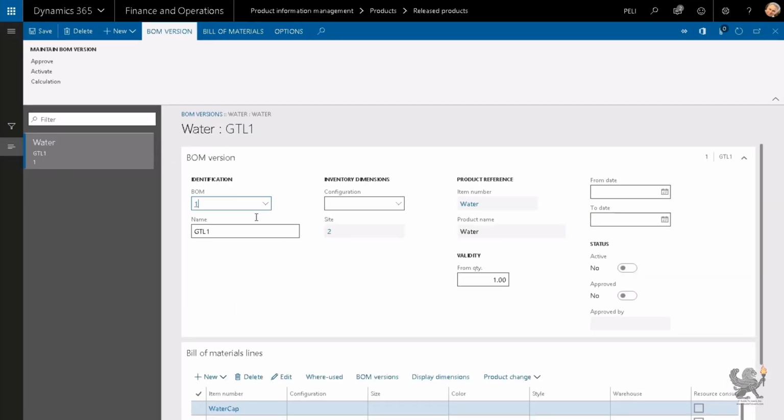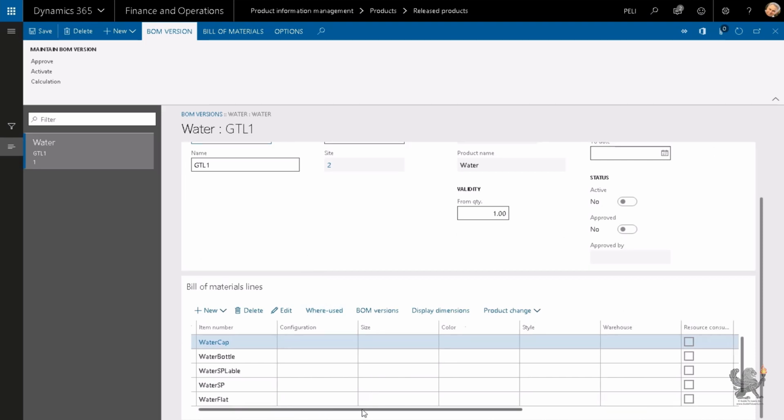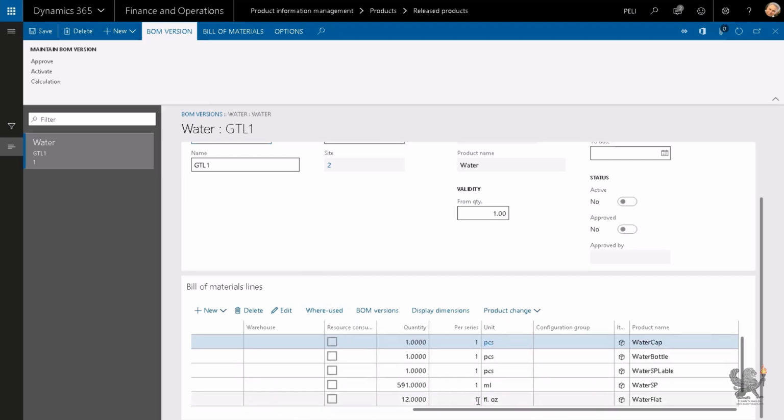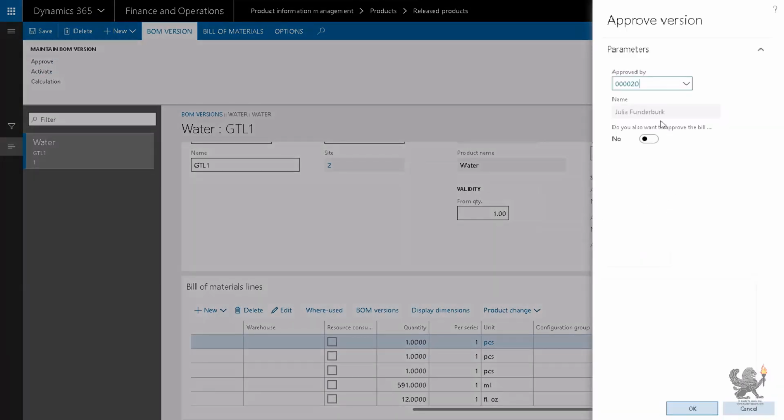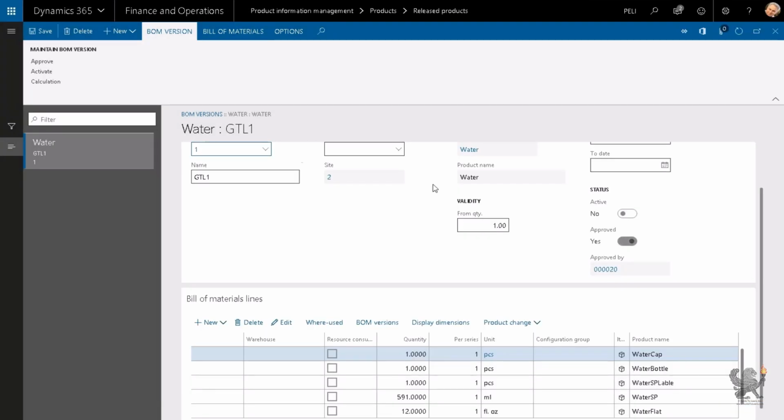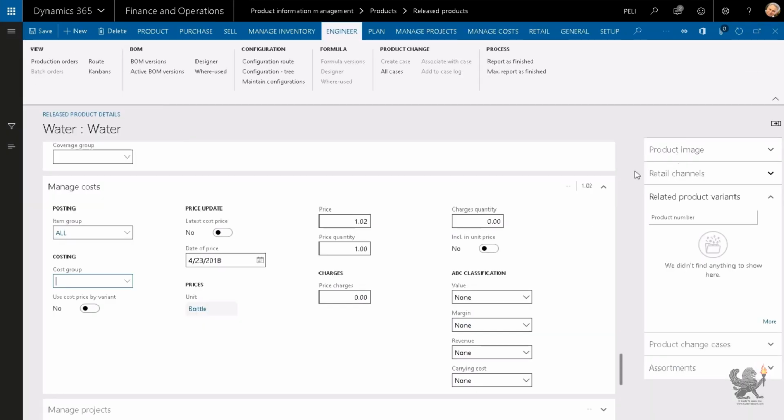And right over here, as you notice, everything I've ever done is being specified here too, nicely. And all I need to do is perhaps approve it by a specific individual. That would be the product engineer, and then the product designer is going to come back and activate it. And of course, you could have as many bills of materials as you like. All right, fantastic. So this is good to go.